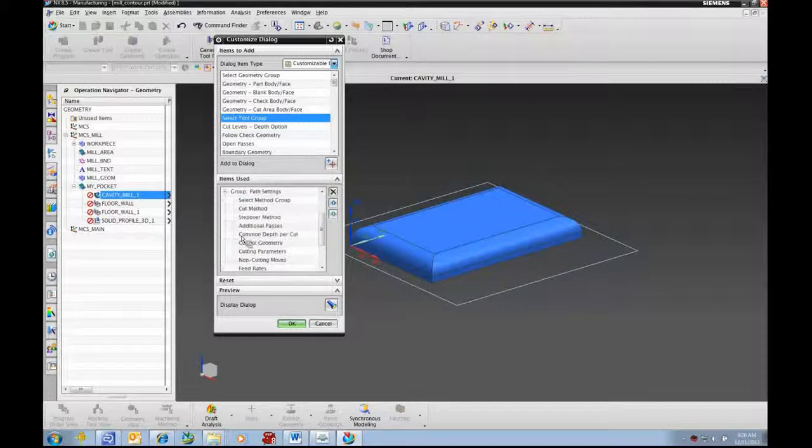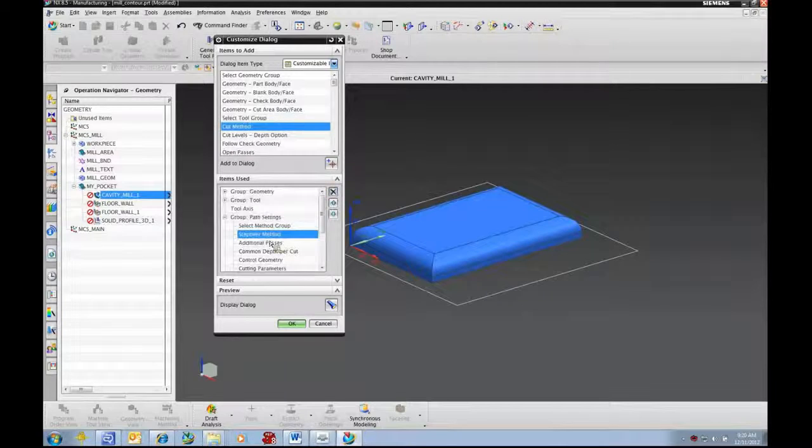I'm going down into my path settings. I've set this already up with a nice trochoidal cut. I've got it set just the way I want, so I don't really want him to change that. So I'm going to delete the cut method. I'll delete the step over. I'll delete the additional passes. I'll let him set the depth for cut.